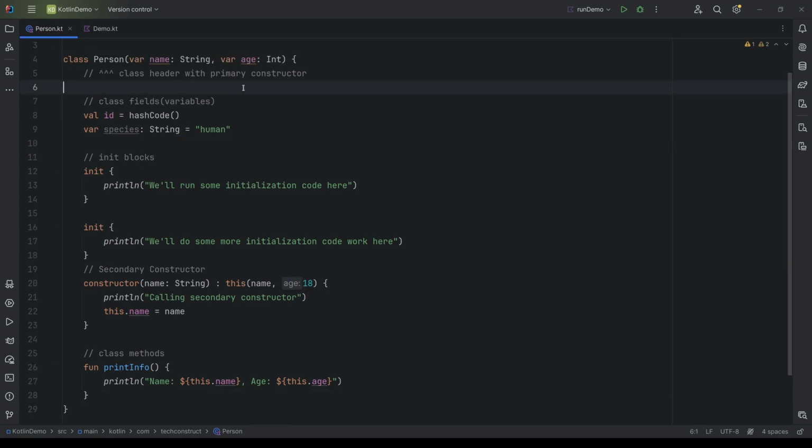Our second flavor of constructor is what is known as a secondary constructor. On line 20, we define a secondary constructor using the keyword constructor. A constructor that will have a list of parameters or no parameters at all, followed by a colon, followed by the usage of this new keyword that we have, this, parentheses, a number of arguments.